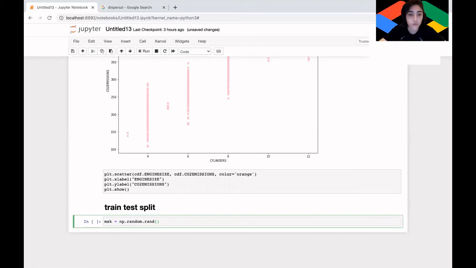So np.random.rand will just generate random numbers between 0 and 1. And MSK is a Boolean array with the values true or false. MSK is going to be true for values that are less than 0.8. Since we're generating numbers between 0 and 1, there is an 80% chance for the numbers that we generate to be less than 0.8.